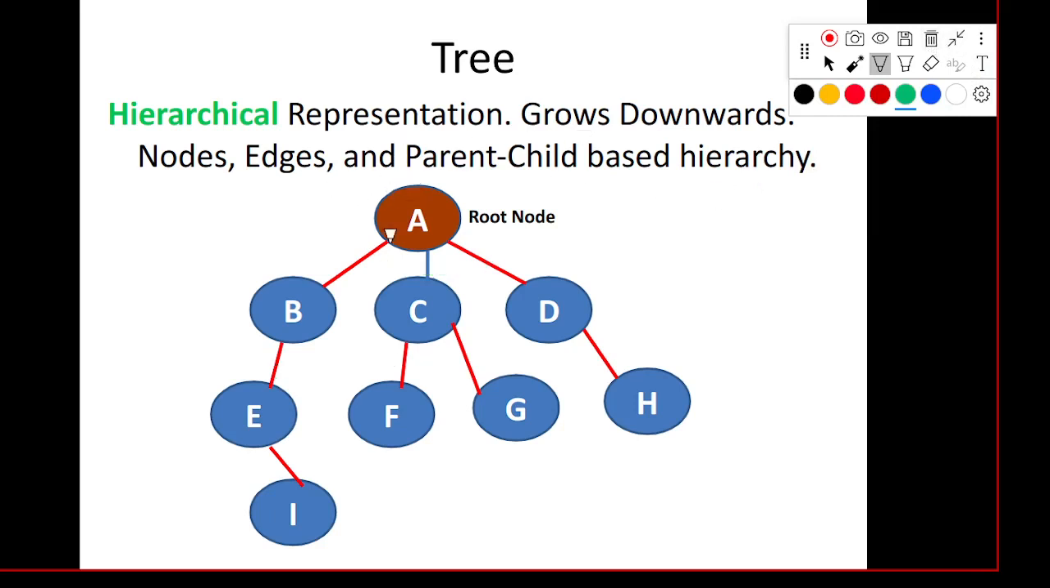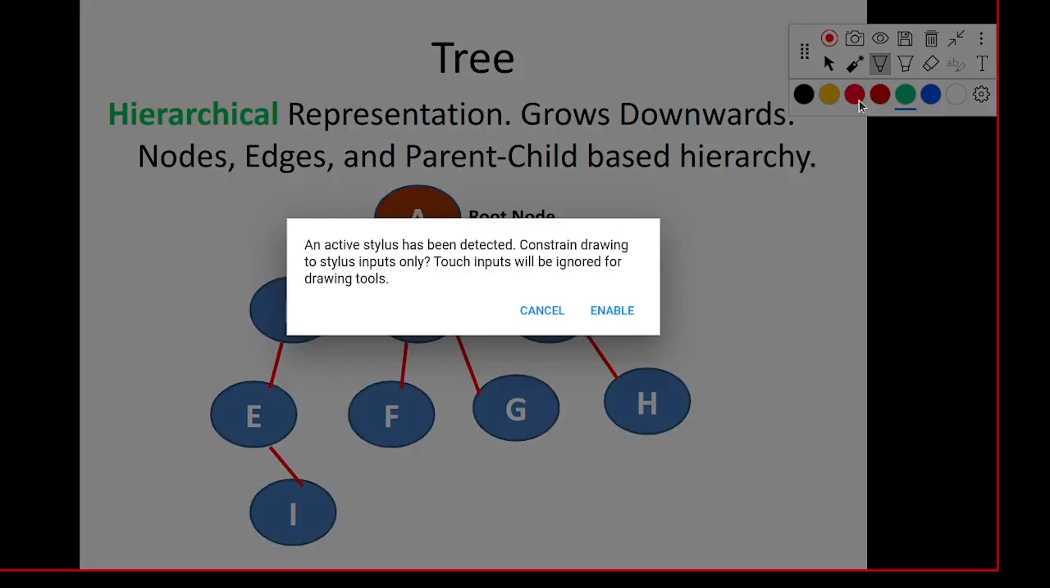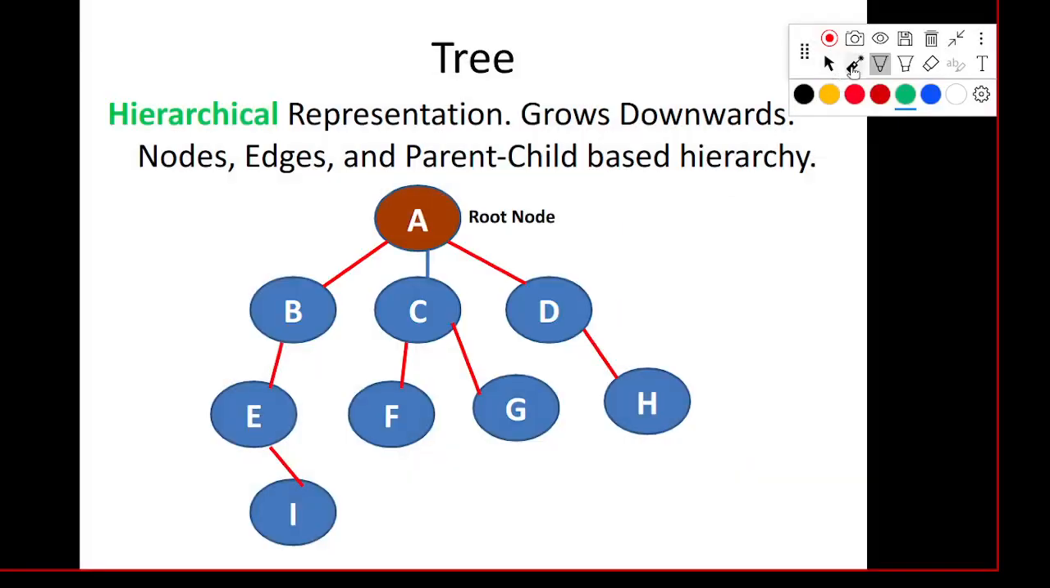Okay, so we have nodes. These are nodes, A, B, C, D. These are nodes, and you have edges, right? You have edges, and you have a parent-child relationship. B, C, and D are children of A. A is parent of B, C, D. Even when we say parent and child, you can also extend it to ancestor and descendant. For example, if I say who are the descendants of B, E and I are descendants of B. Who are the descendants of C? F and G are descendants.